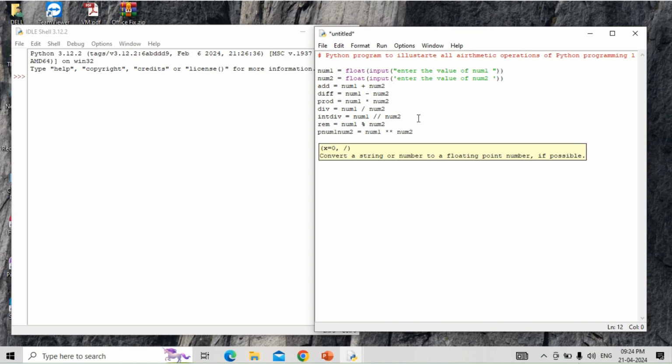Press enter. Now we have to display all the values. All those values I will display by using the print function separately. For more information regarding the print function, you can watch the previous video.